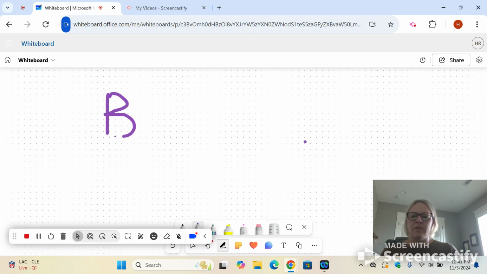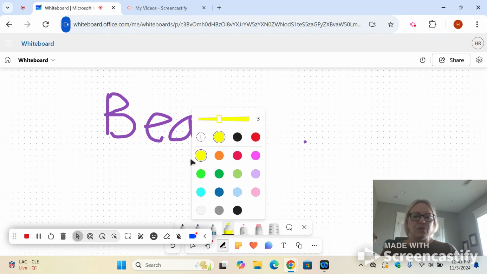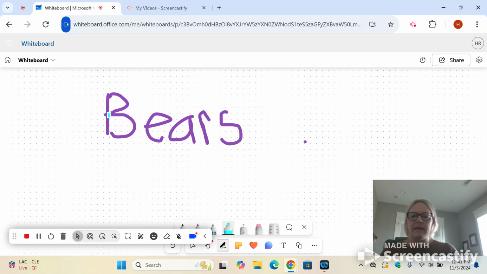Maybe I want to write about bears. Okay, so I can write, and of course that's not very neat, but I can write, I can draw, whatever I need to do with that pen or marker. I can also come here, this is a highlighter, and so I can click. Again, I can choose which color of highlight I want, how thick I want it, and then I can click back on my board and highlight what I need to highlight.